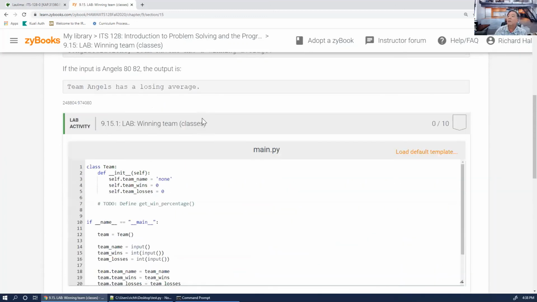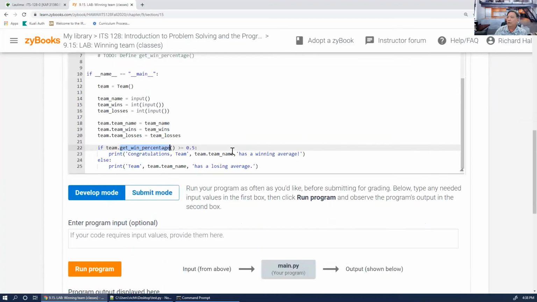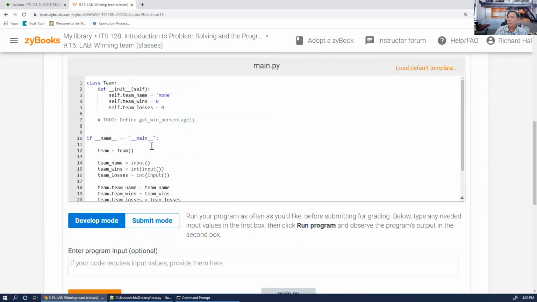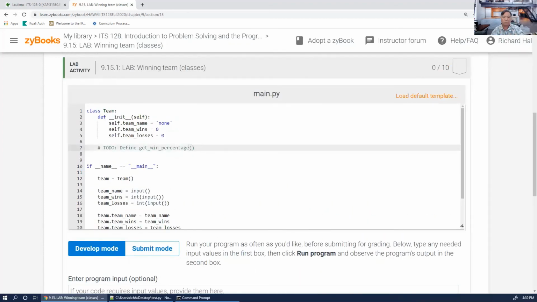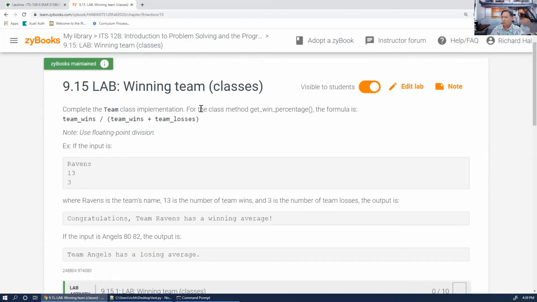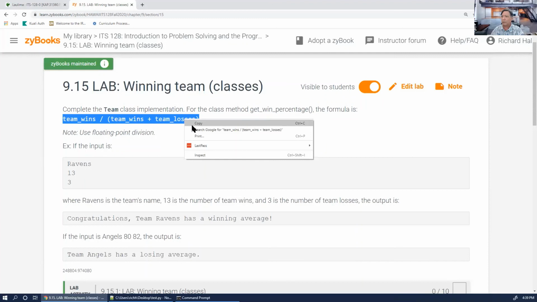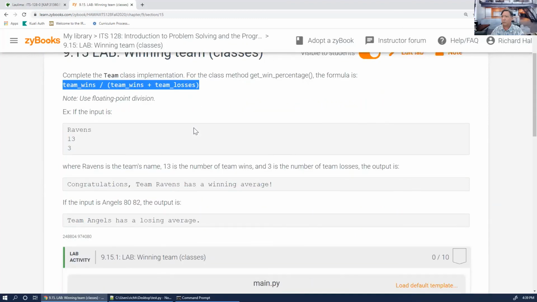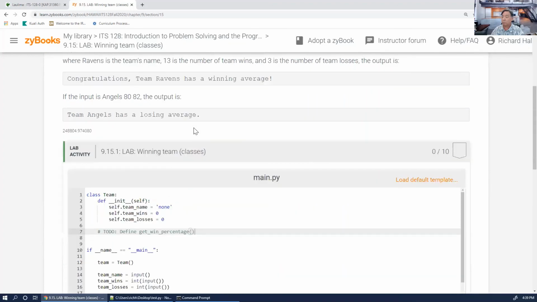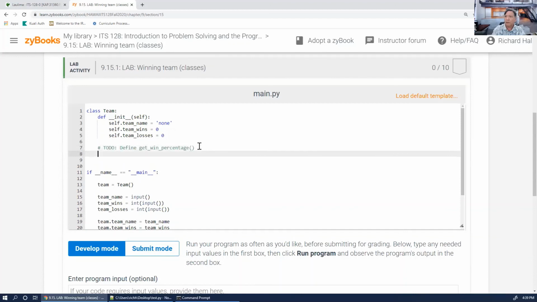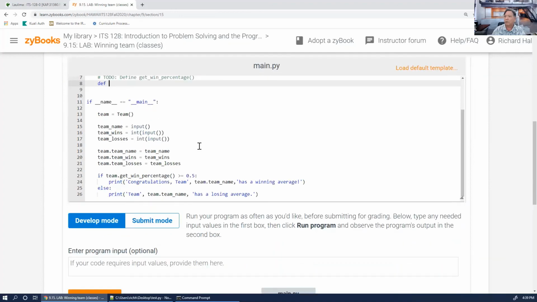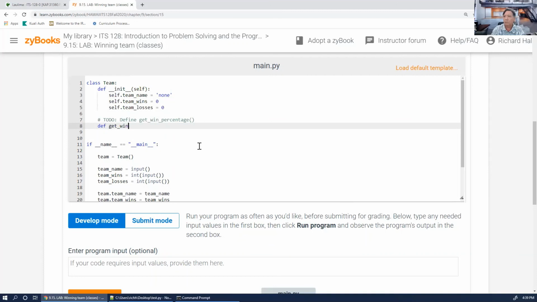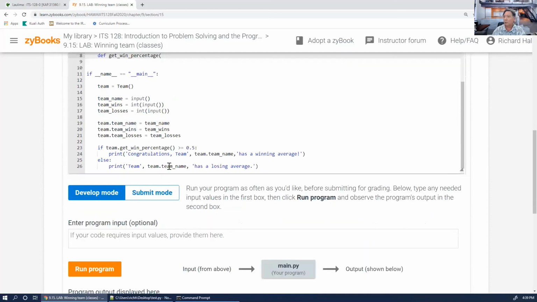Okay, so what we just need to do is finish. The prints are all there. We just need to define this, get winning average. So the class, it's get winning percentage, which is this. This is the formula for winning percentages. I'm just going to copy that. Use floating point notation. So right here would be something like def get win percentage. Any arguments? No, there's not.